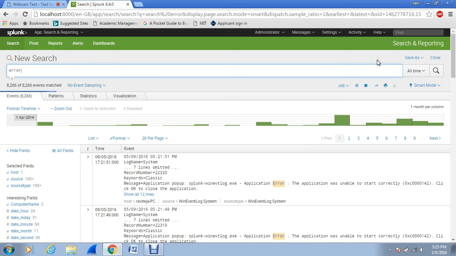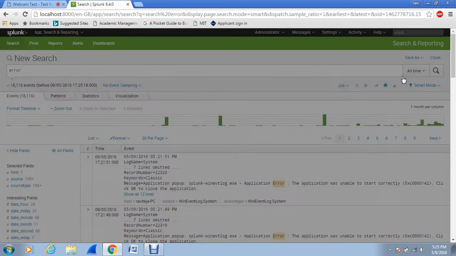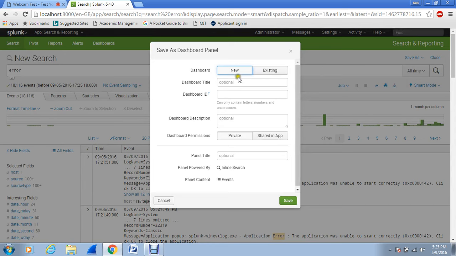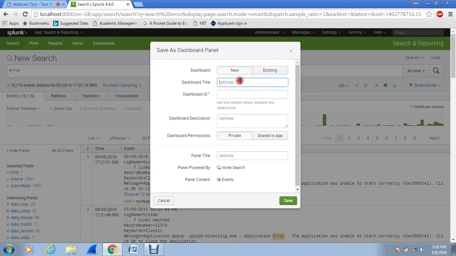Coming to task 3, we are creating a dashboard panel. To create a dashboard panel, we have searched a few events, so let's make it a dashboard panel. Select dashboard. If any dashboard is already created, we can also use those dashboard panels. As I have a few dashboard panels already created, I can add them to those, or I can create new. So let's go with the new dashboard panel.